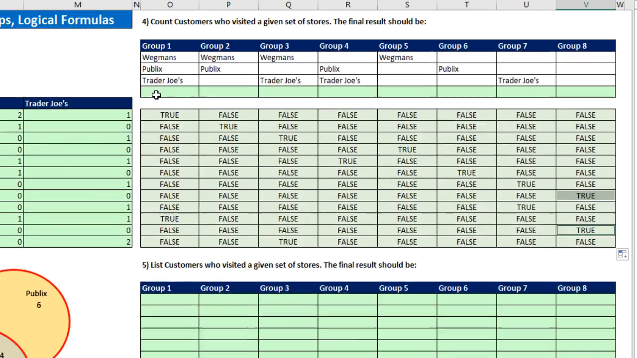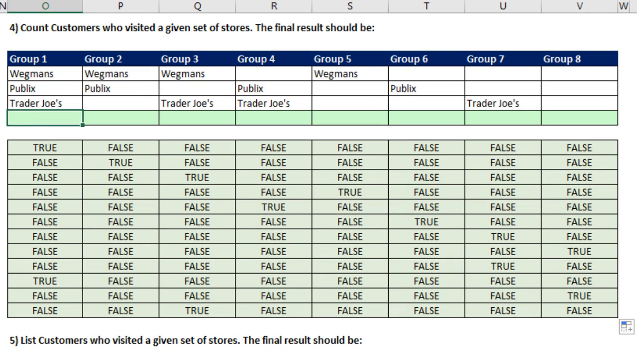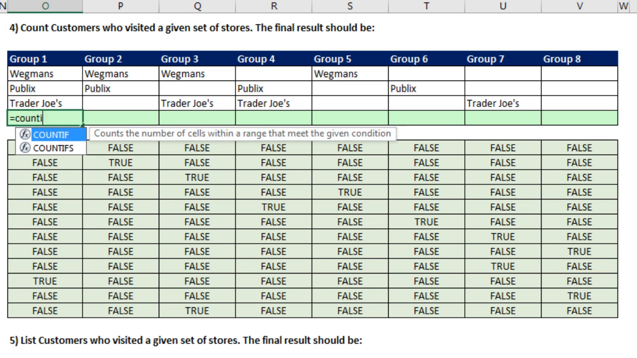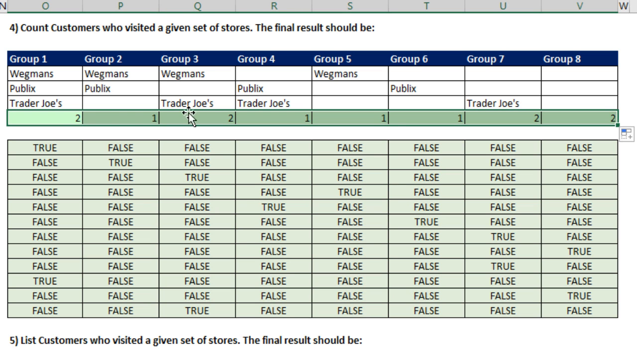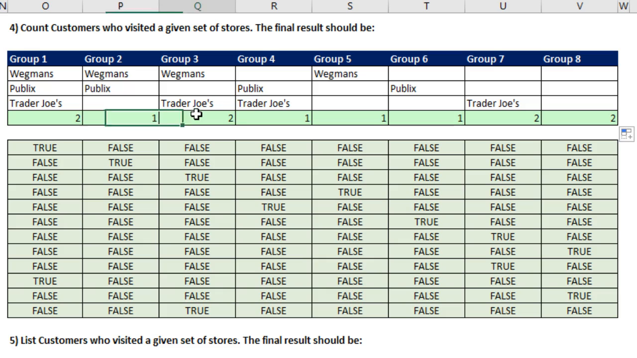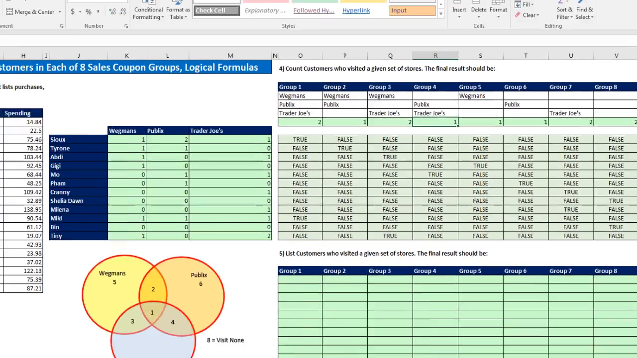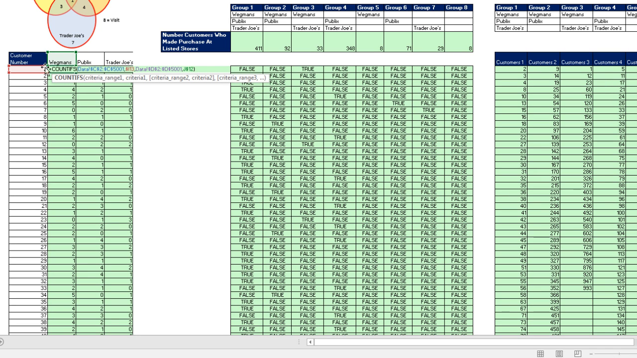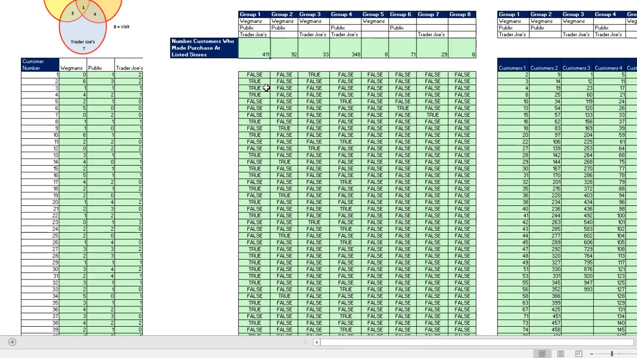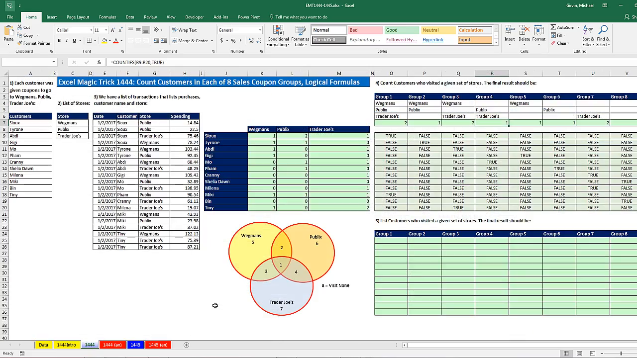Now we can come up here and simply count trues equals COUNTIFS, the criteria range as a relative cell reference, comma, true, close parentheses, Control Enter, and copy it to the side. That will give us our count for each coupon group. If we go back over to our data sheet, we could see we did the same COUNTIFS here, but with a much larger data set, the same logical construction, and the same COUNTIFS. Now let's come back over here.